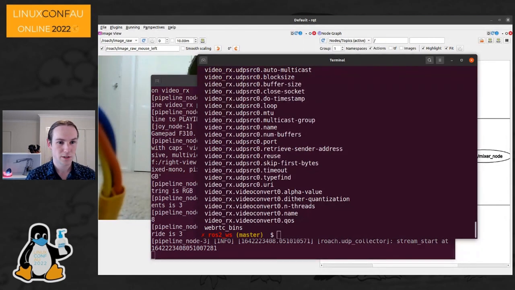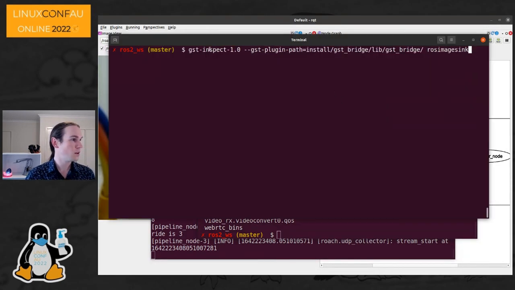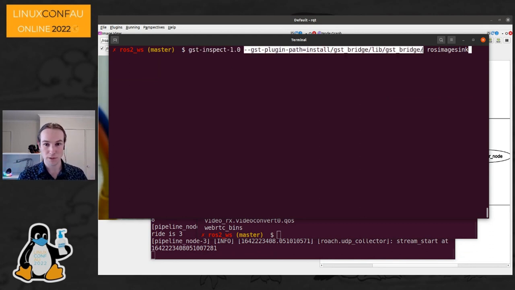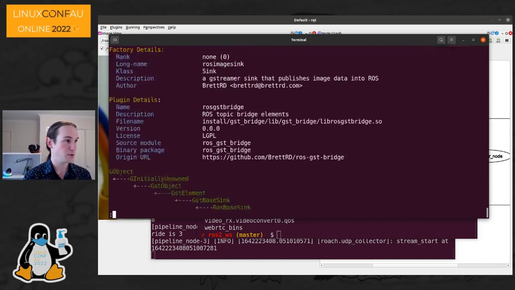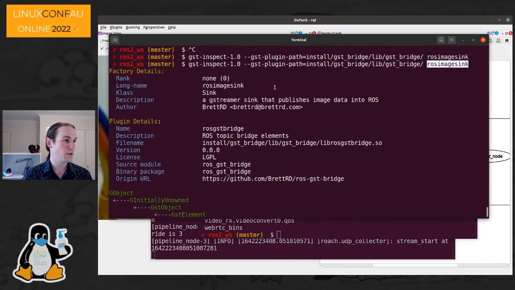The other one is I can use GStreamer inspection tools. If I tell it where I've built the GStreamer plugin, I can inspect any of the elements that I've put together. And GStreamer just provides automatic documentation features.